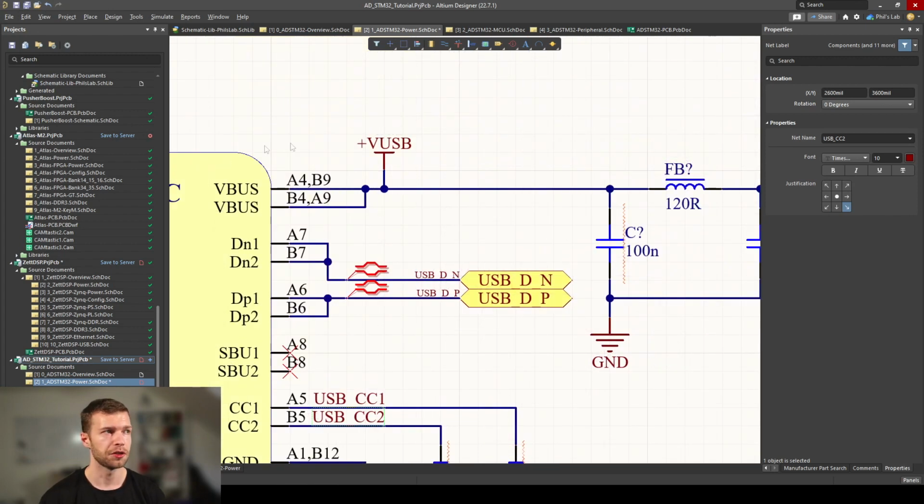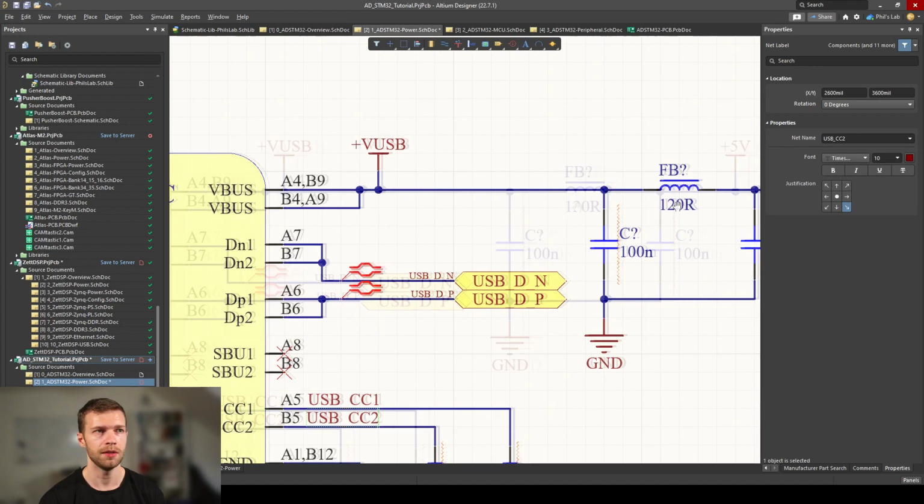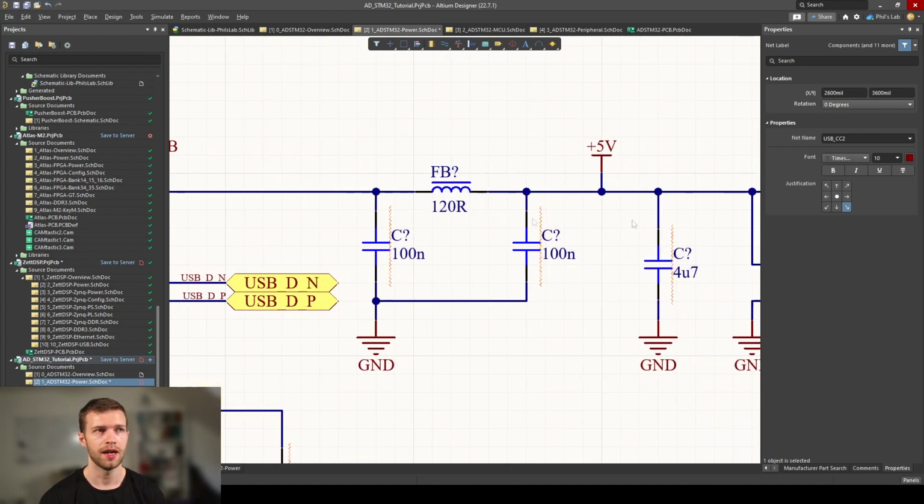Before moving on to the differential pair, we have V-bus, which again I've labeled with one of these power ports, and I've called it plus V-USB. This is where our 5 volts is derived from. I say derived because we feed VUSB through what is called a PI filter, and that then essentially generates our 5 volts, so to speak.